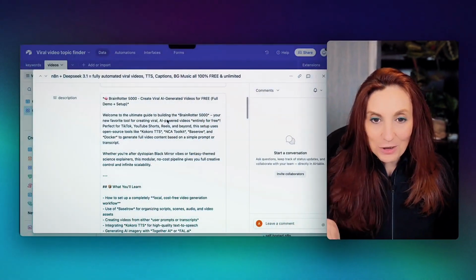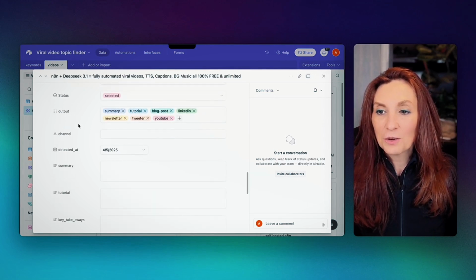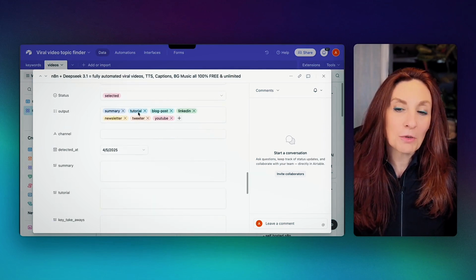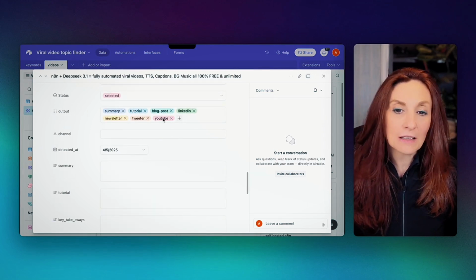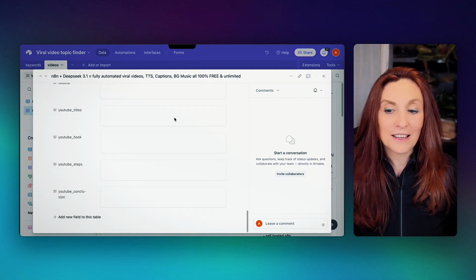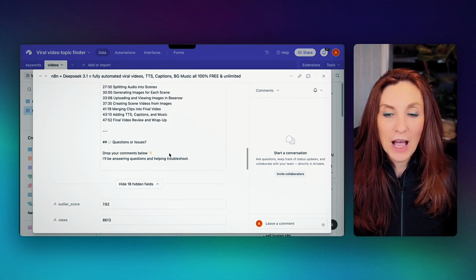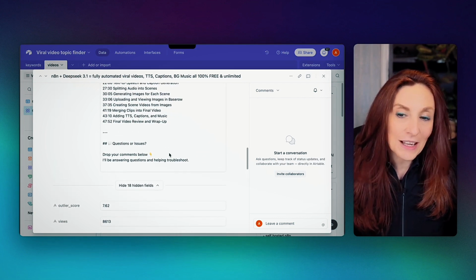Look at this. This is already in Airtable. So here we can have an output with a summary, a tutorial, a blog post, LinkedIn, newsletter, Twitter, YouTube. So everything is there. And in my next video, I'm going to show you how to make all that automatically.